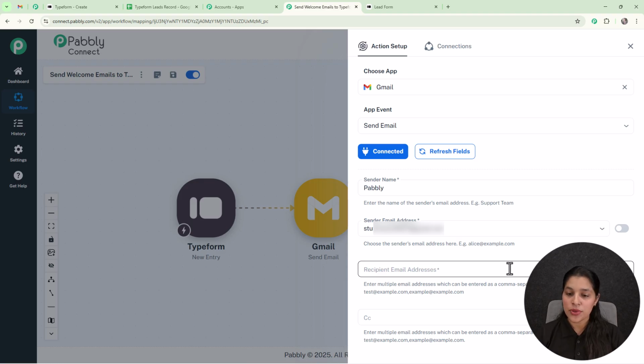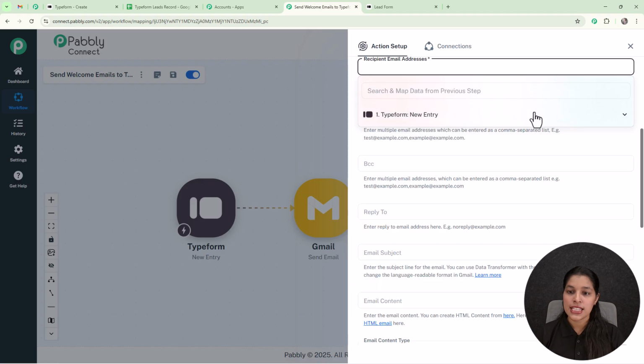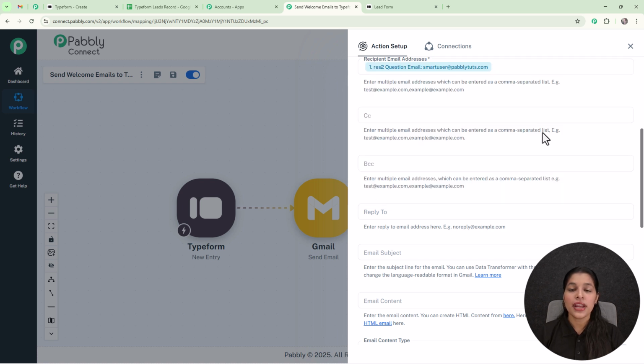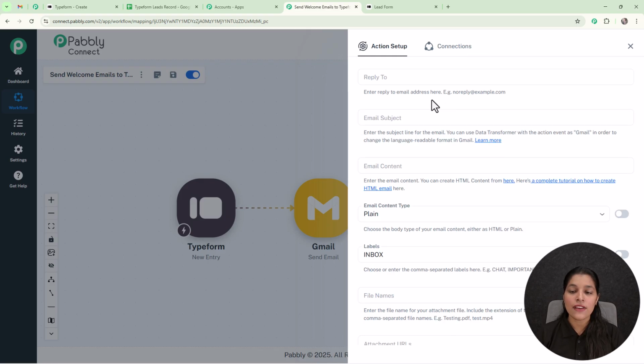So now I'm going to map the recipient's email address. So here I'm going to map it from the response which I'm receiving from Typeform. So here you can see I'm getting my email address, so I'm going to map it. So here I have mapped my recipient's email address, and now I'm getting some of the fields. So if you want to send this email to multiple recipients, you can enter the CC and BCC as well. And afterwards we are getting the field for entering the email subject.